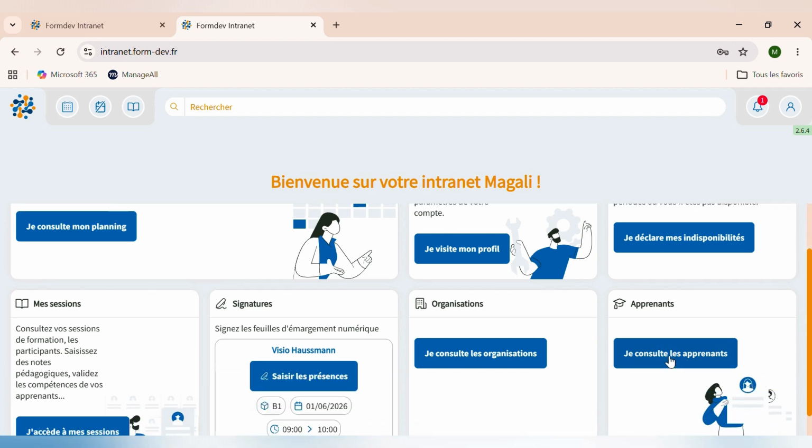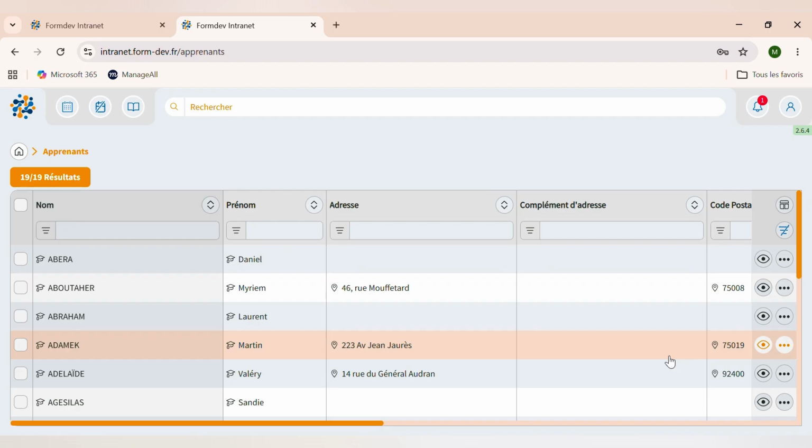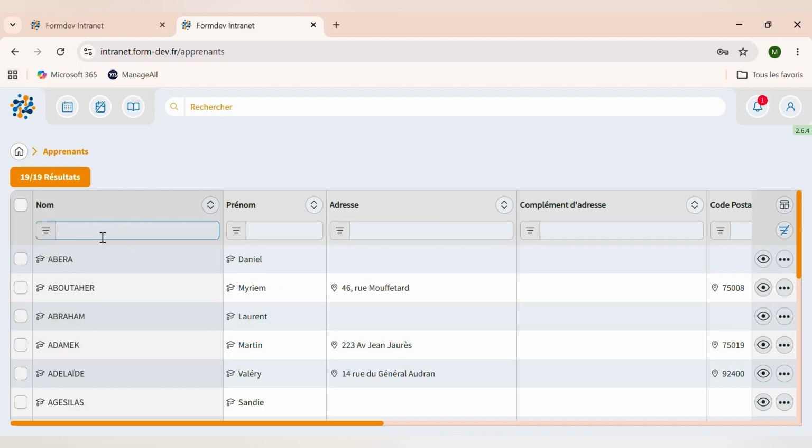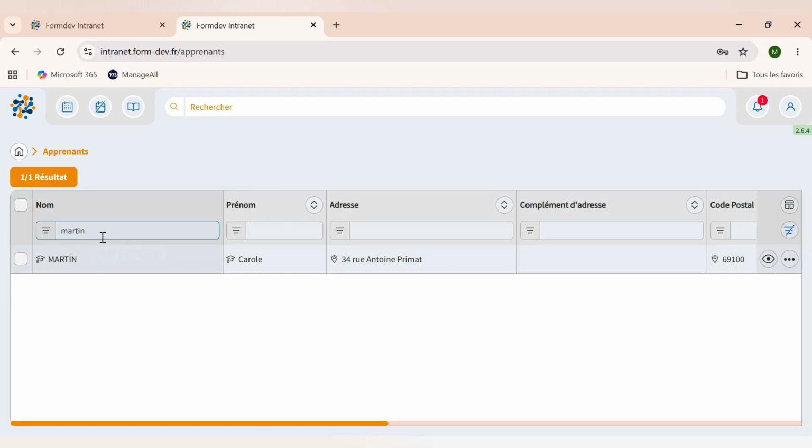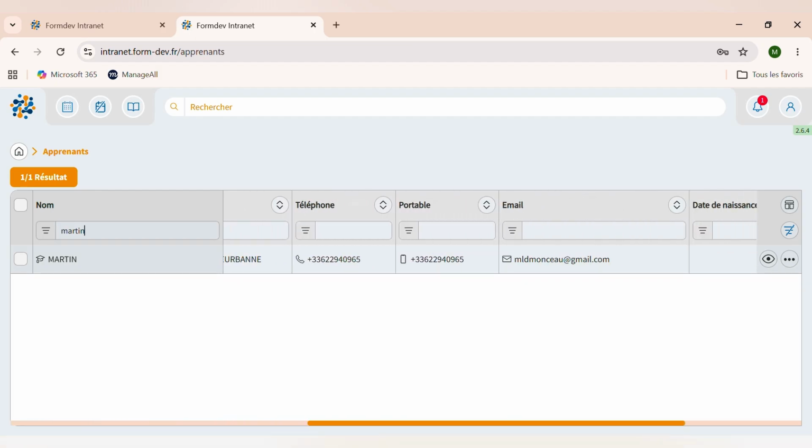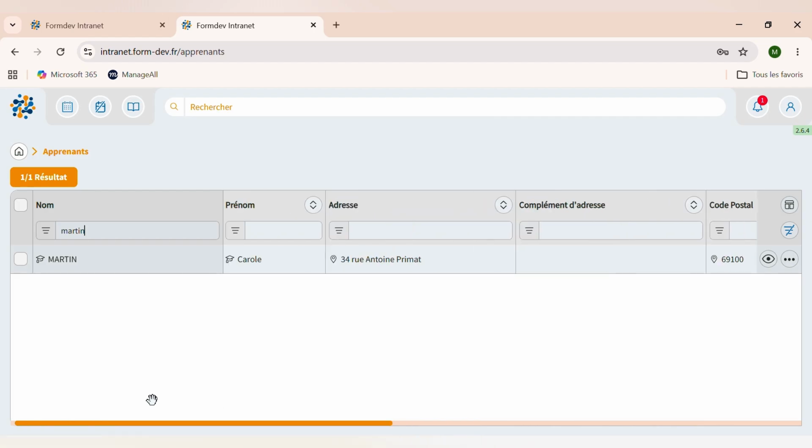Consulting my learners. So this will be a list of all your current learners, but also learners that are to come. So for courses that will start in the near future. So if I'm looking for the email address of one of my learners. So I'm looking for the email address of Carol Martin. I'm just going to use my little scroll bar to move across, and I see that her email is here. And so I can just copy paste and send her an email.